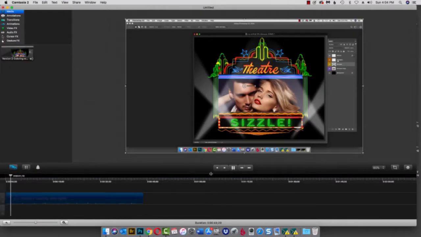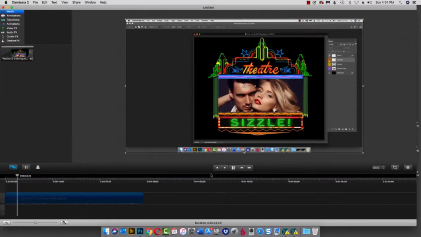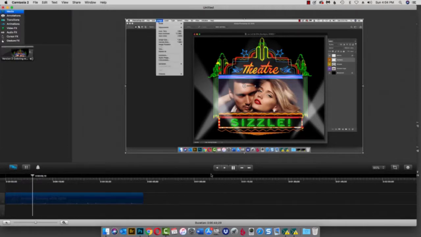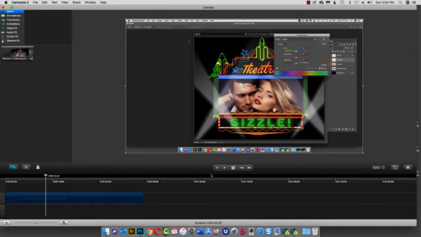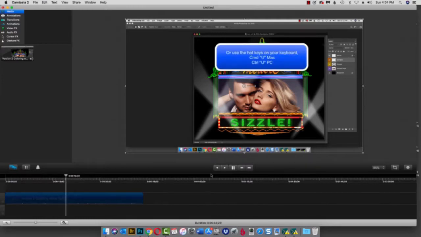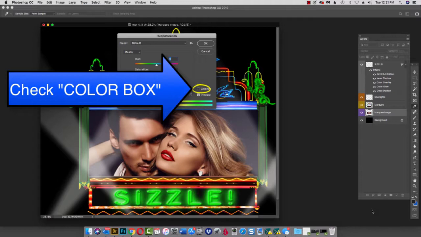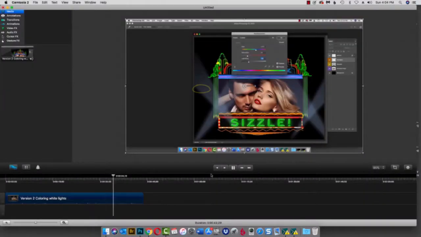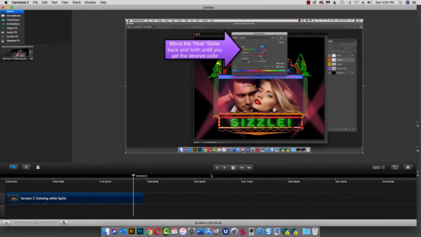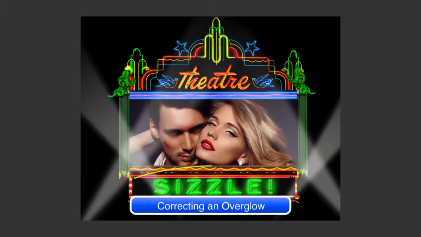Okay, here's a simple way to turn white lights into color. Let's go to Image Adjust, Hue and Saturation, and that brings up the hue and saturation box. Let's close it out because I like to use my hotkey, Command U or Control U if you're a PC. First things first, we're going to check the colorize box and reduce the lightness. Now increase the saturation and then take the hue and saturation back and forth until you get the desired color.